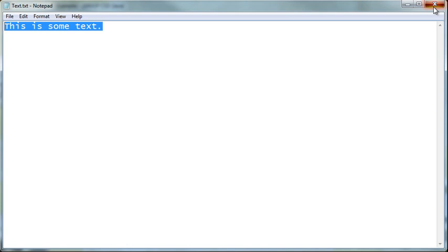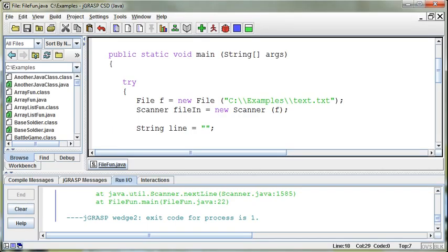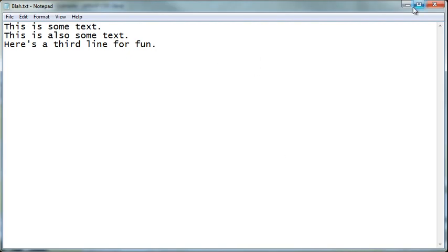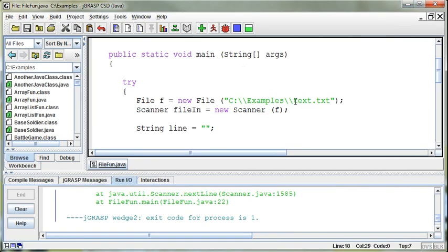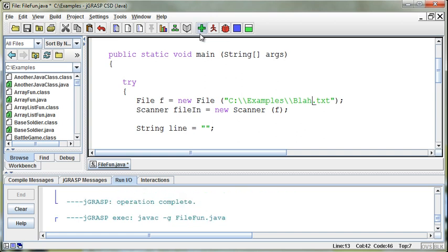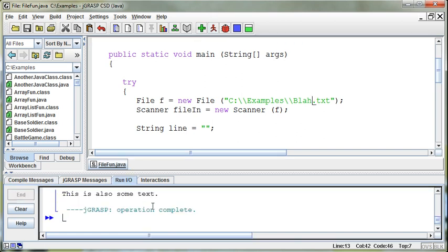So I'll go ahead and close that. Let's come back here to the blah file. This is the one I want to deal with. And so here I'll say, instead of text.txt, I'll say blah.txt. This is probably making some of you feel better because you were saying, why is he doing text.txt? That's not the name of the file. Okay, let's try this and see if it works. Okay, so we have this is some text, and then we have this is also some text.